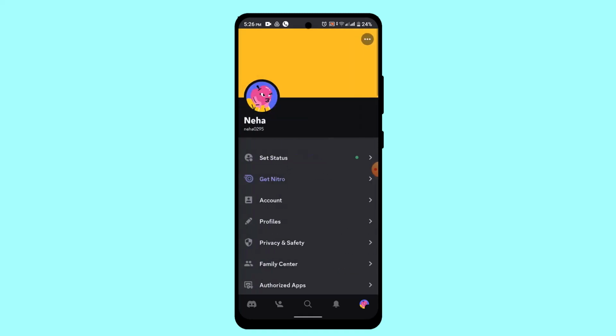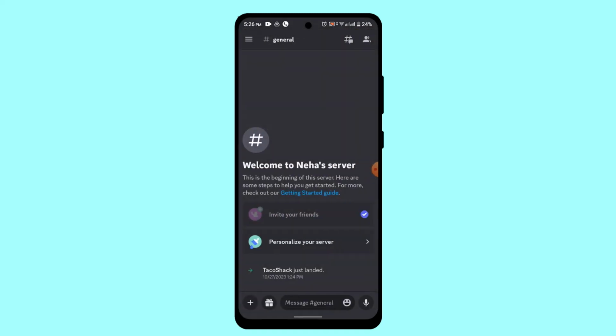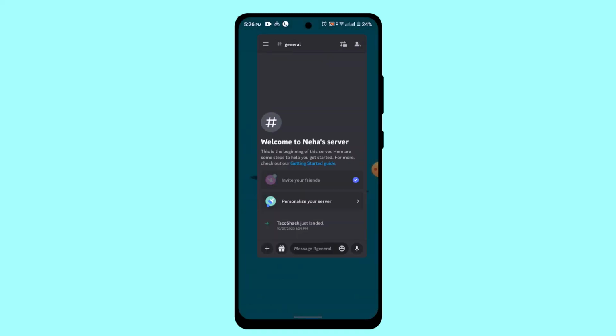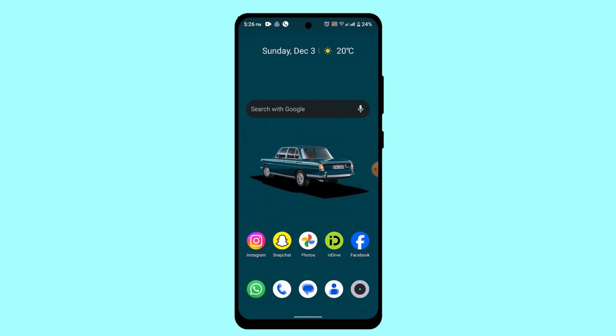button. After that, you've successfully deleted your Discord account, and once the Discord account is deleted, you'll not be able to restore it. So that's basically how you can delete your Discord account.